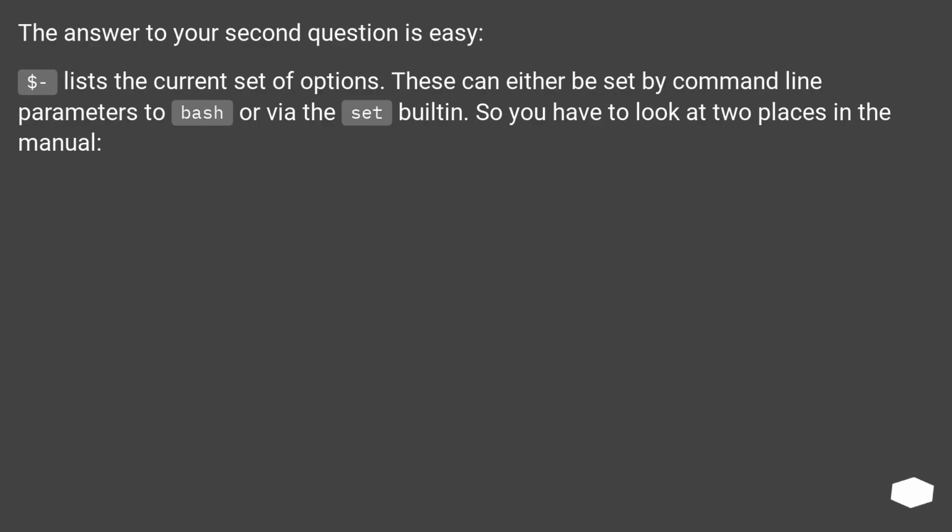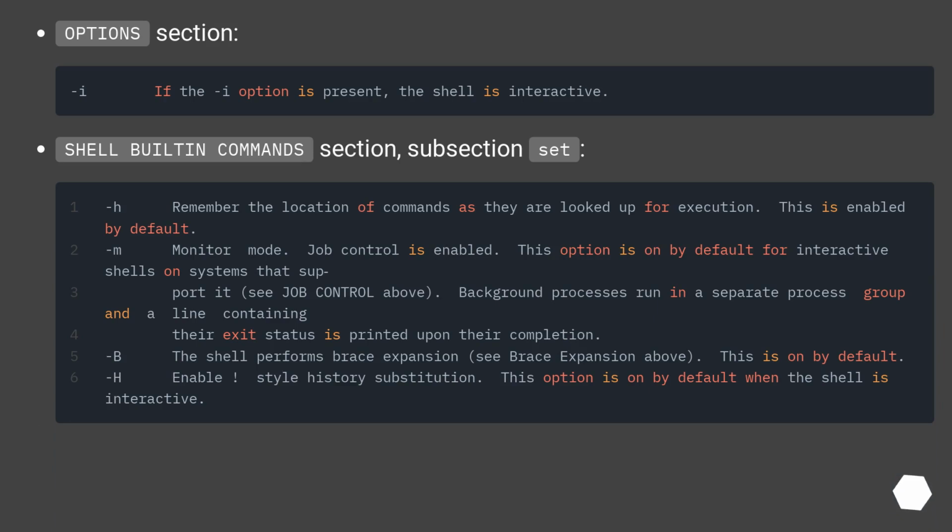The answer to your second question is easy. $- lists the current set of options. These can either be set by command line parameters to bash or via the set built-in. So you have to look at 2 places in the manual. Options section. Shell built-in commands, section, subsection set.